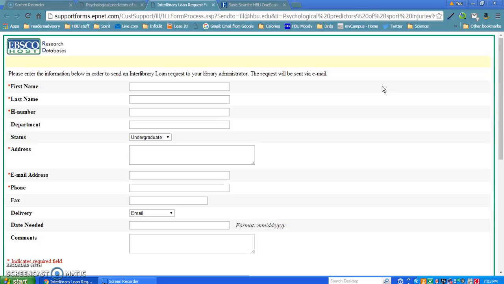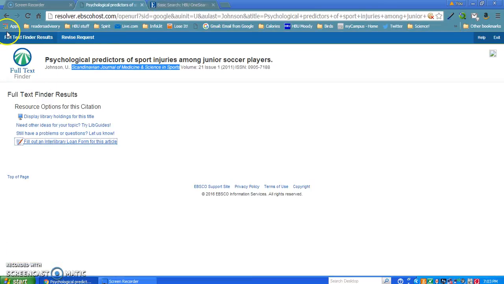You just never know with summer and different times of the year when somebody might be on vacation on the other end, wherever we do find that article. If it comes to the library, you'll be asked to come pick it up, or she'll try to email it to you if she can do that. So let me close the form. And I'm going to go back to Google Scholar.